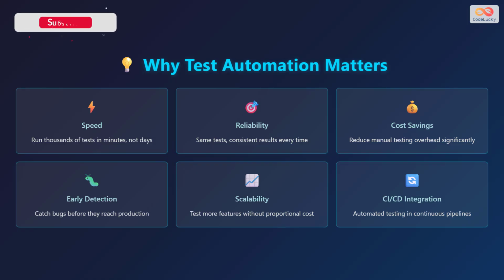Test automation has become essential in modern software development. Speed is the first major advantage. Running thousands of tests in minutes instead of days accelerates your entire development process. Reliability is another key benefit. The same tests produce consistent results every single time, with zero human error.